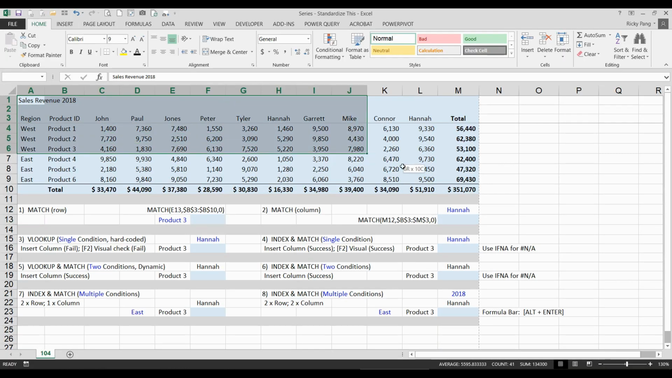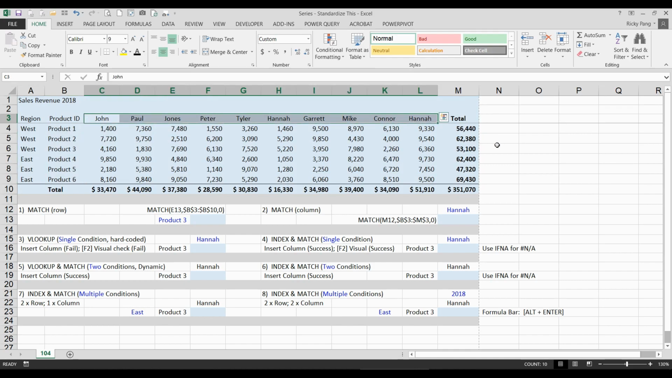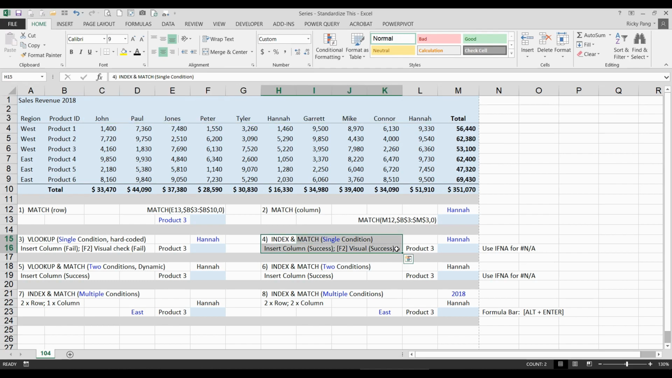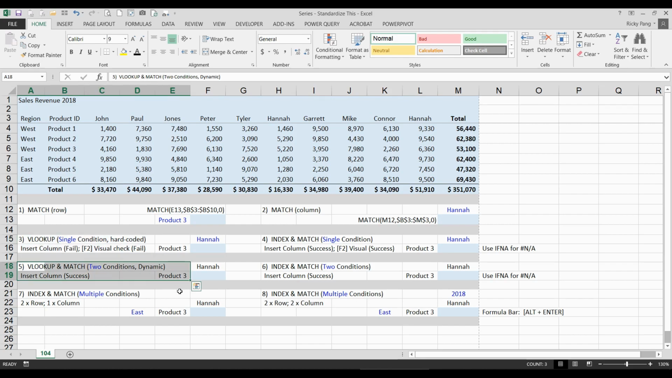This blue background is our sales revenue for 2018, with product ID down the rows and names across the columns. Let's use INDEX and MATCH for single condition lookup, two conditions, and multiple condition lookups. For comparison, here are the VLOOKUP for single and two condition lookup.